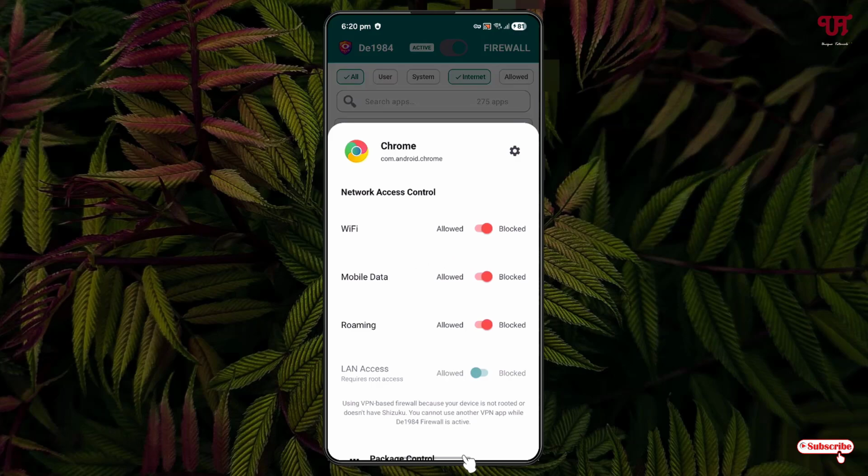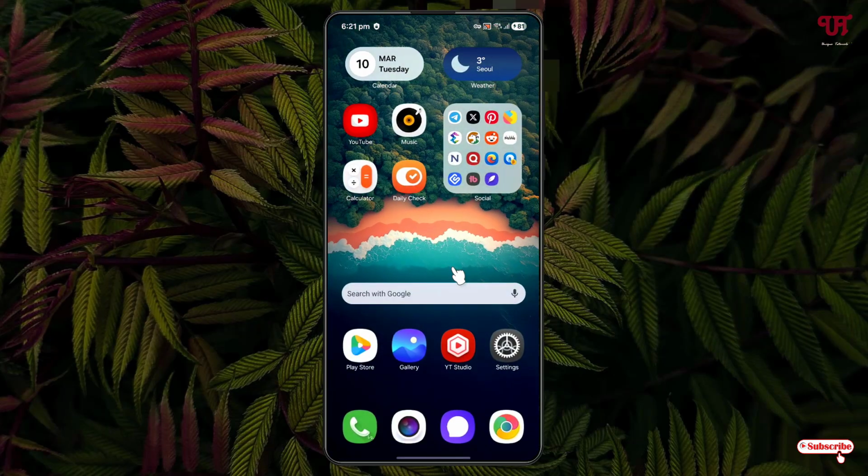So by using this application named 1984 Firewall, you can easily allow some apps to use only Wi-Fi internet or only mobile internet in Android smartphones very easily. If you never knew about this cool application, then you should definitely give it a try.